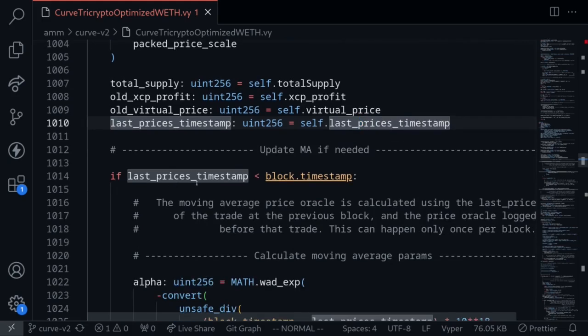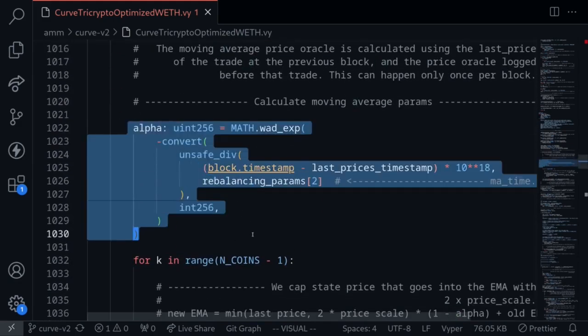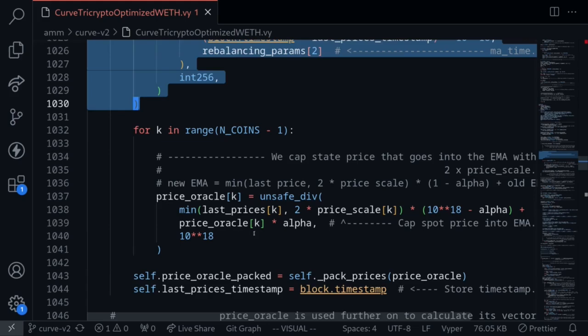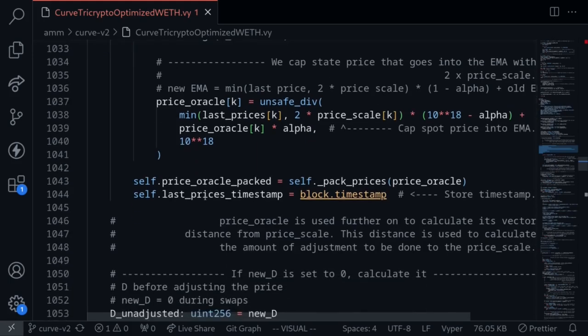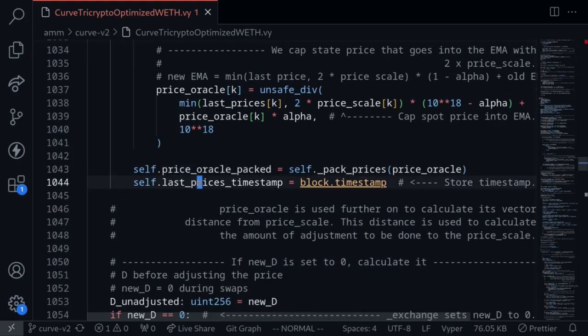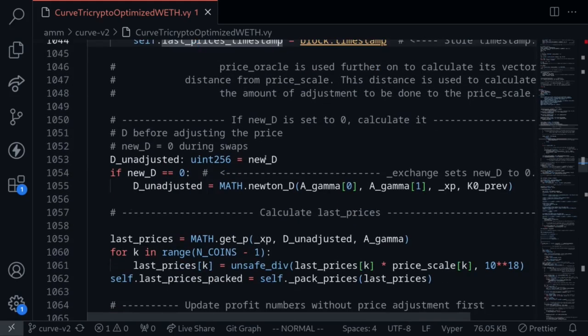And if this last prices timestamp is less than now, then it will update the exponential moving average. So here we see the code that will calculate the alpha. This was already discussed when we looked at the code for the price oracle. And then it will update for each token the exponential moving average, and then store the exponential moving average in the state variable price oracle packed, and update the last price timestamp. Okay, so moving on. Next, it calculates the new value for D. First, it initializes it as new D, which is passed from the input, and if this new D is equal to 0, it will recalculate it. This new D will be equal to 0 when the function exchange is called.